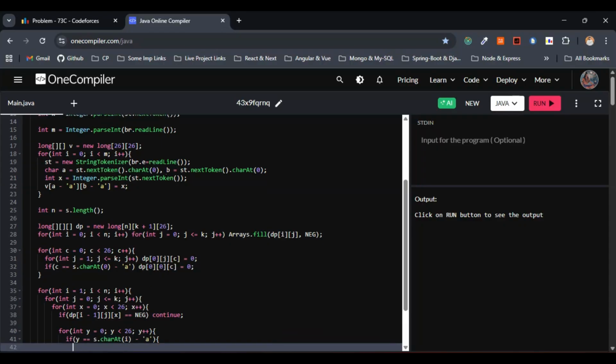Here, in simple terms, if y equals the original letter at i, we don't consume any new change, right? So we can just go with the transition from dp of i minus 1, j, x to dp of i, j, y. Also we need to add the bonus v of x, y. Just remember this one, right? So I can write it this way. Just give me a second here. Did I miss anything? No? I have a feeling that I missed something. No?